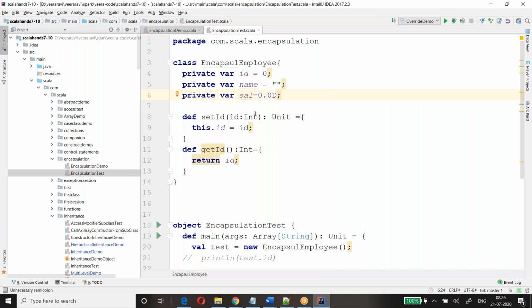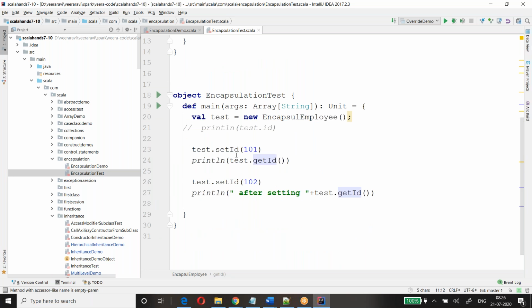Okay. So these private members, if they have to be exposed to the outside world, outside of this class, we will have the getters. This we will call encapsulation: wrapping up of data members and member functions together, and that will be exposed outside with the help of getters like this.